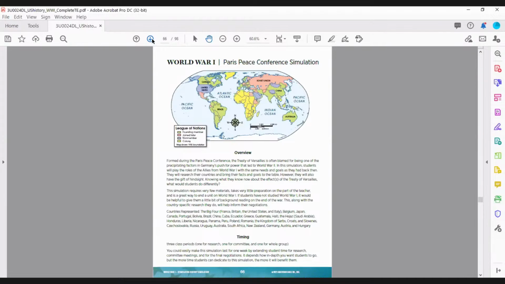So the person who asked us if you think these would work with your in-person students, 100%, I can tell you. I used to do a simulation like this in my class, and I know that that's something that kids really got a lot out of.